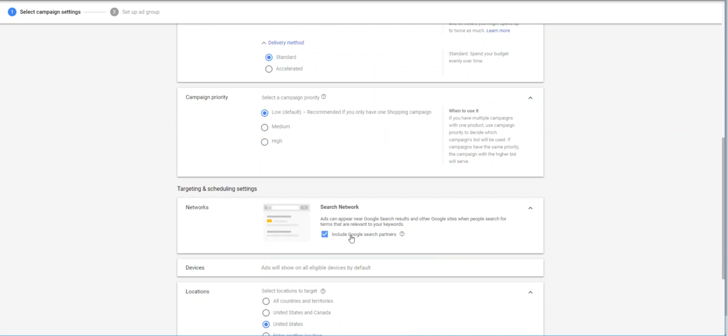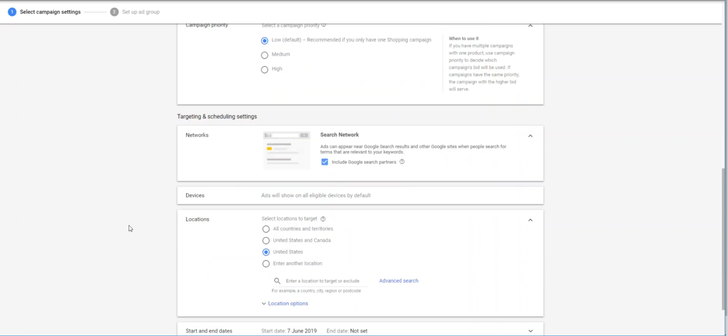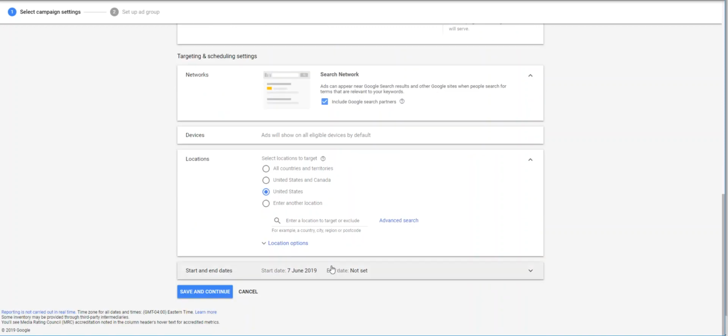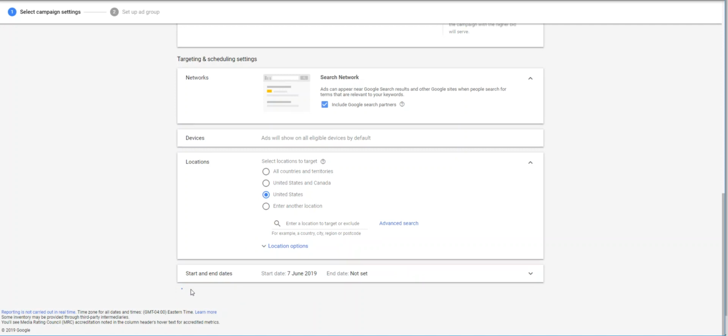You can select to include Google search partners, which I do. Very few people, I find, click on those, but it's okay. Then we select our geo, and then your start date. We can get more granular with this as time goes on, but right now we're finding out who's going to be clicking on our stuff.